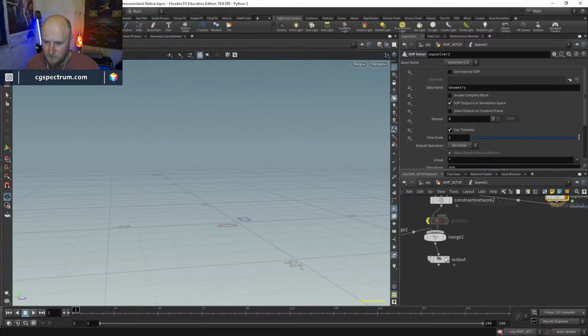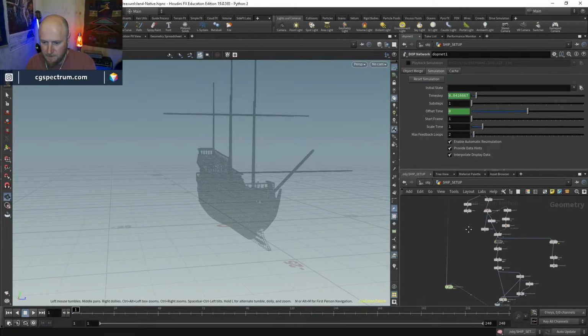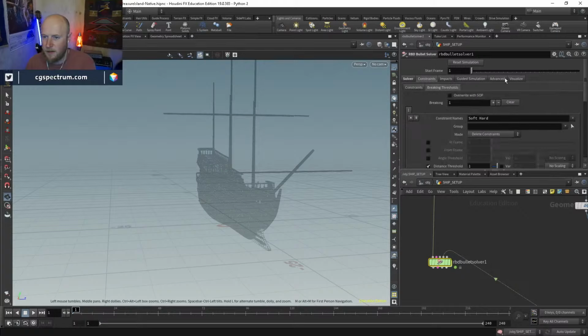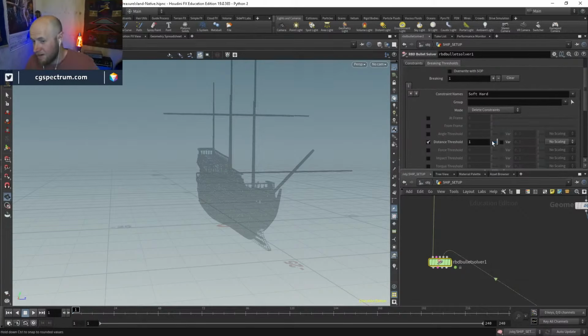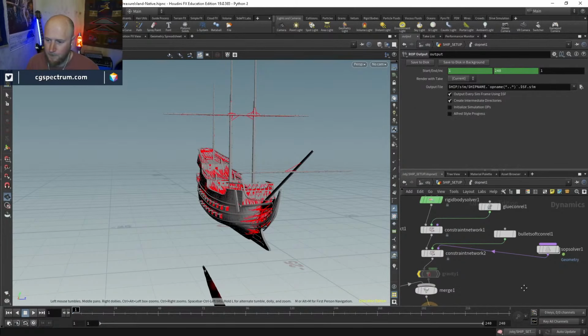And in here, and I guess this is the good thing about the dot-based one, the SOP-based rigid body solver, is that it has some of this stuff built into it. So breaking thresholds, you can break already. It's all built in there, but you know, it's good to know how to do it manually.